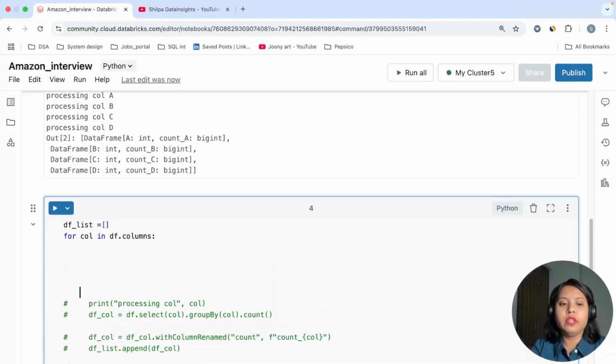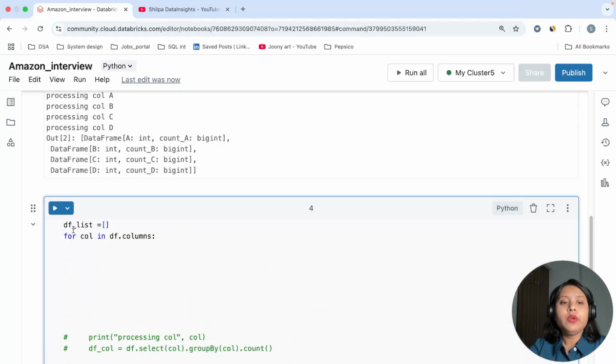Okay, let me remove these things. Now, what I'm doing is I'm creating an empty list where I can go ahead and append each column and get my actual result. So for column in df.columns, let me go ahead and print this processing column so that you know which column exactly it is processing.